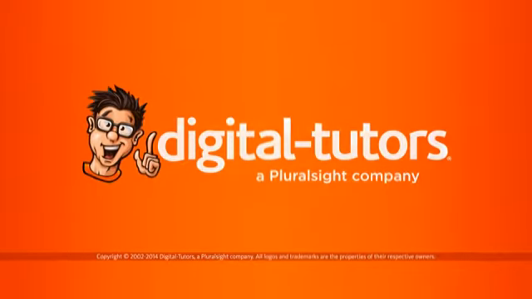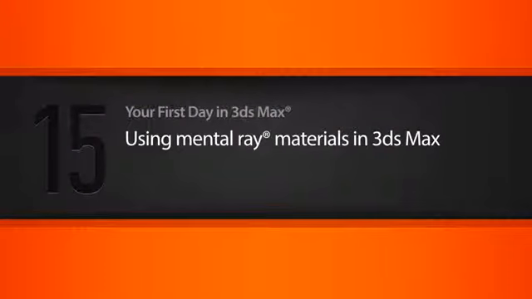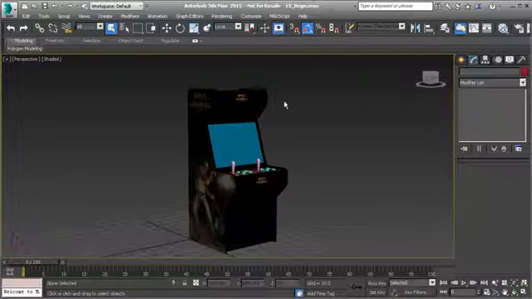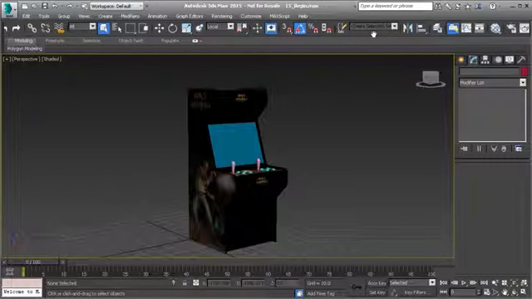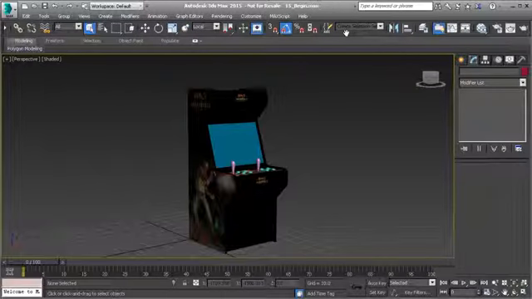In this lesson, we're going to look at how to use mental ray materials. Whenever you want to use mental ray materials, we need to first change the renderer that we're using inside of 3ds Max. Now, we're not going to be talking about rendering just yet, but it's important to note that materials and rendering go together. They affect the way that the render is going to look.